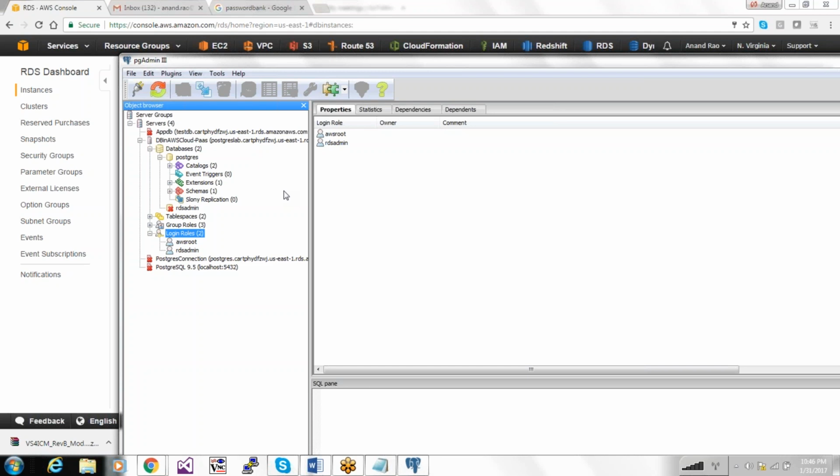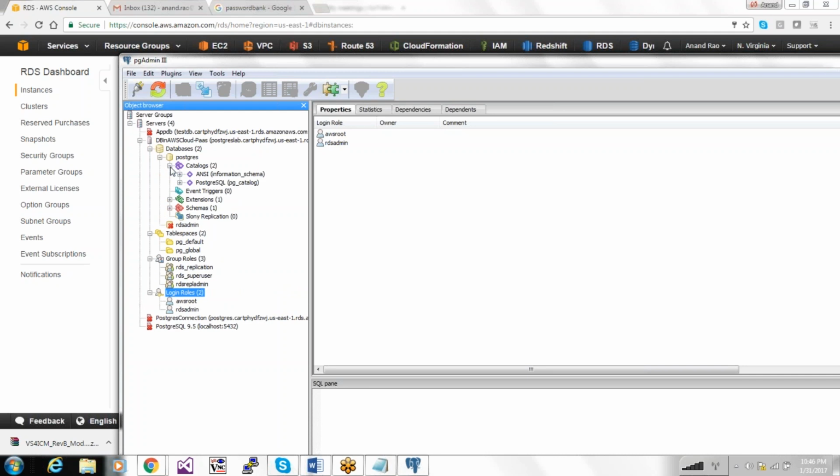Okay. So that's that. Just like this, you're connected to the database over here. Now you can write your columns and tables and do whatever you're going to do. And all of this is being picked up from the database, the RDS that is created in the cloud.